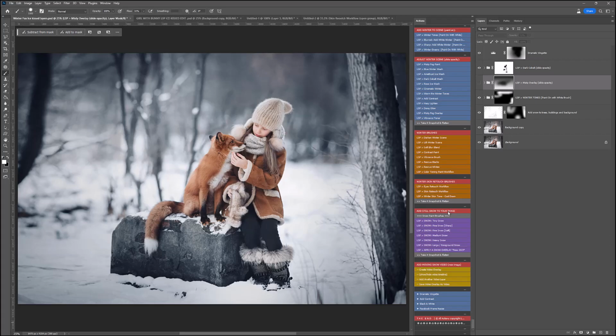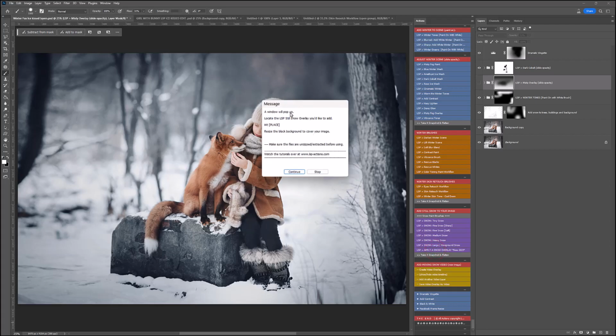So in this Add Still Snow to Your Image section, you click here, LSP, Apply a Snow Overlay. New for 2023 and beyond, 2024, 2025. So please make sure first when downloading any of the overlays, the videos, the actions, anything like that from the website, that you unzip and extract, otherwise Photoshop won't be able to access. You click this, a window will pop up, you locate the LSP Still Snow overlay you'd like to add and hit place. You resize the black background to cover your image.